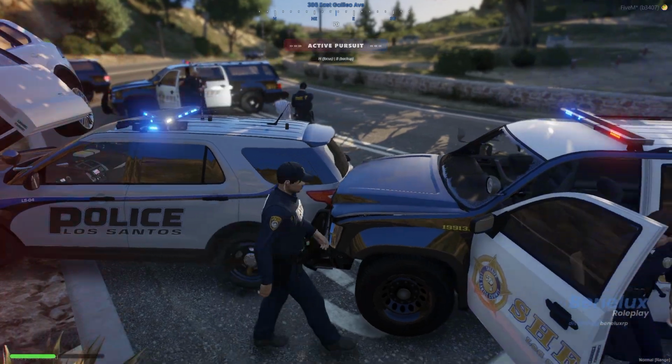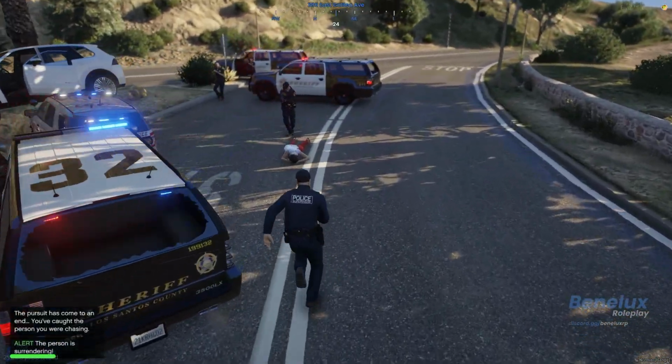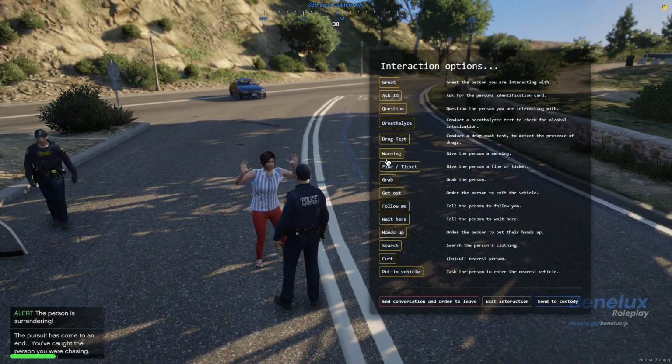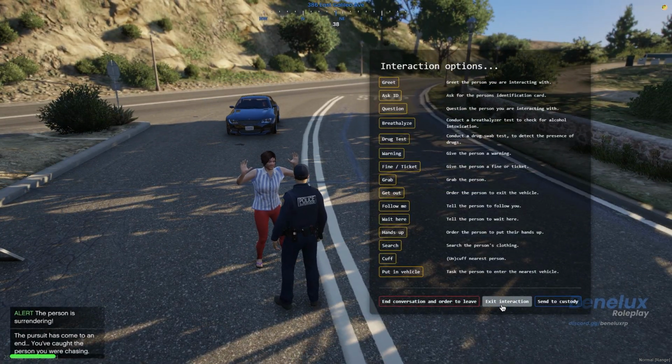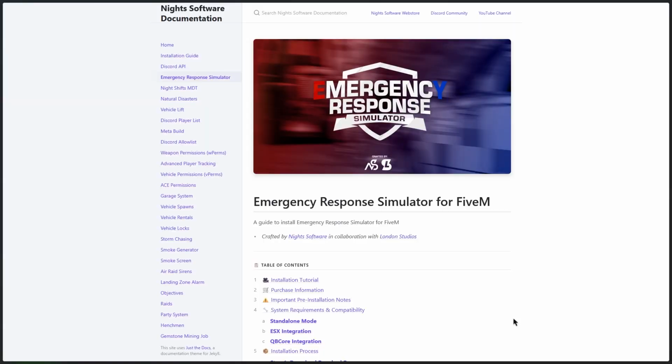So you can also play with partners and stuff, and as you can see the NPCs, it's very cool. You can interact with the person, you can do a lot of stuff, and yeah, that's pretty much how ERS works. So that's the emergency response simulator.